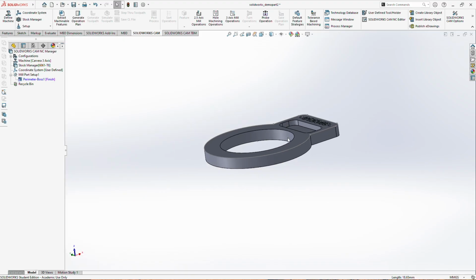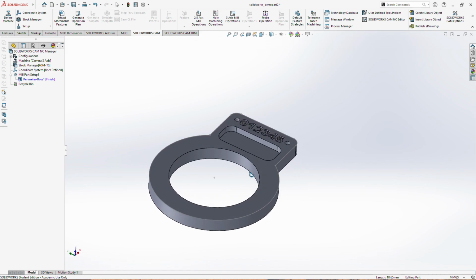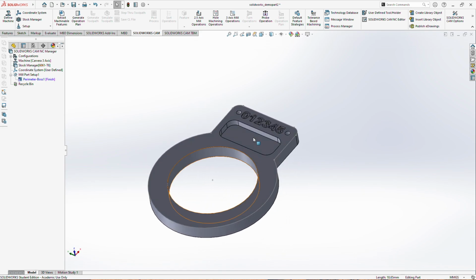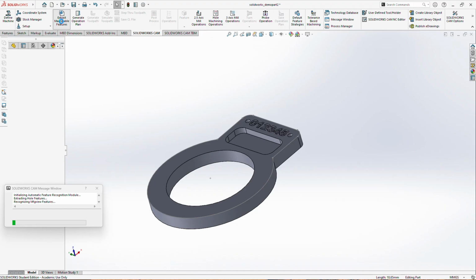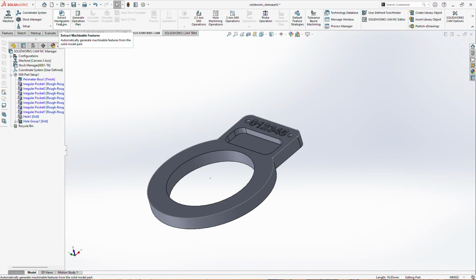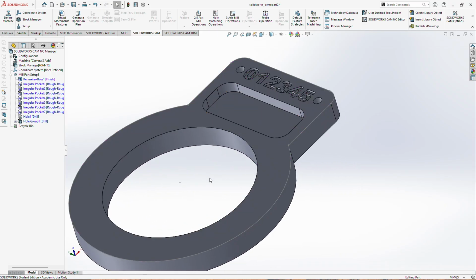At this point, we've set up our machine and we can start moving into manufacturing our part. In SolidWorks CAM, the first thing you have to do is extract machinable features from your part. That uses an internal algorithm, by pressing this button right here, to scan your part and find all the lines, features, contours, and pockets that can actually be machined. If it misses something, you can generate a machinable feature manually, but it's usually pretty good at analyzing your design. So you can see we have this whole list of machinable features.